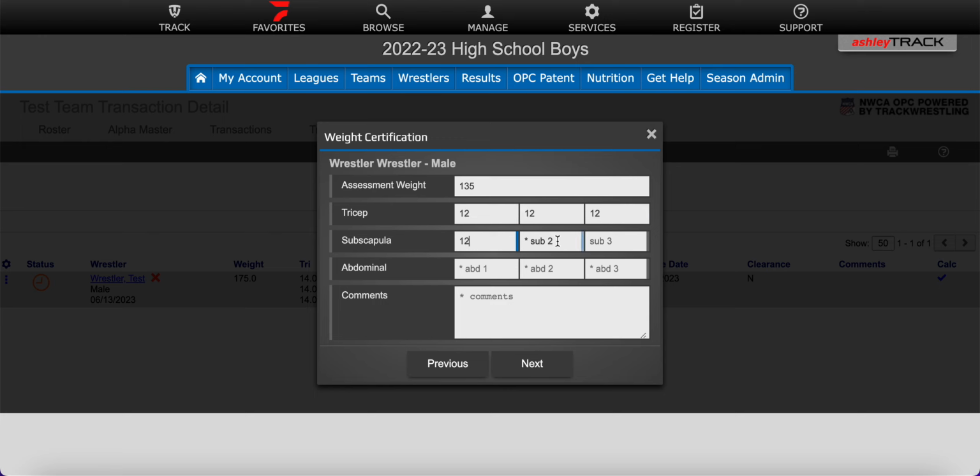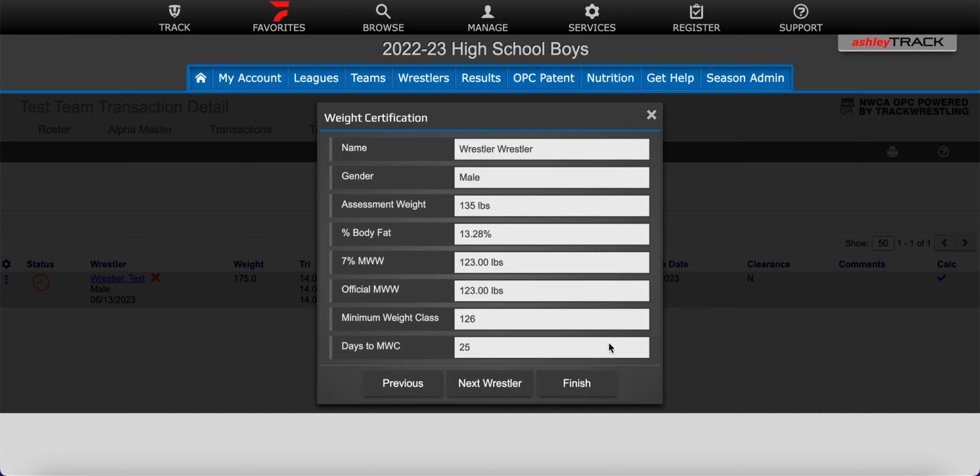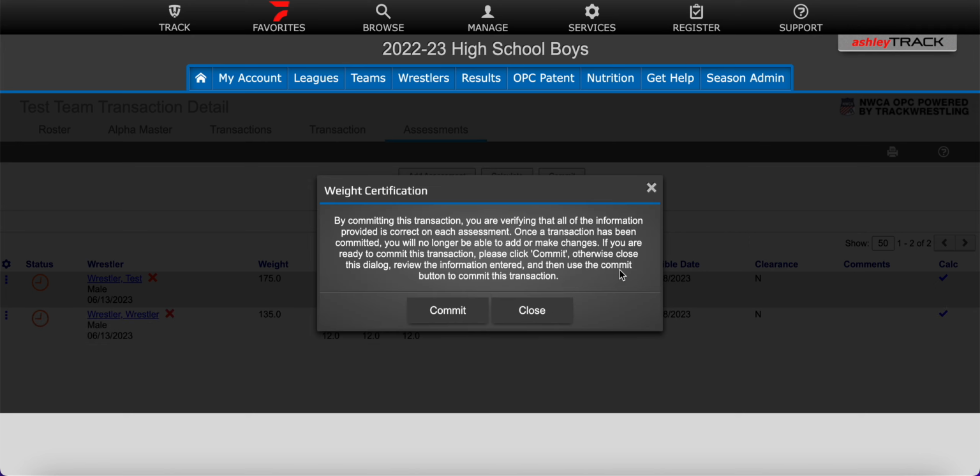Once again, please make sure you double check this data and ensure that it is correct because it cannot be edited once you move past this screen. After you've entered all assessments for wrestlers in this transaction, you'll then be prompted to select Finish to complete this transaction. You'll then see a pop-up box that requires you to commit this transaction.